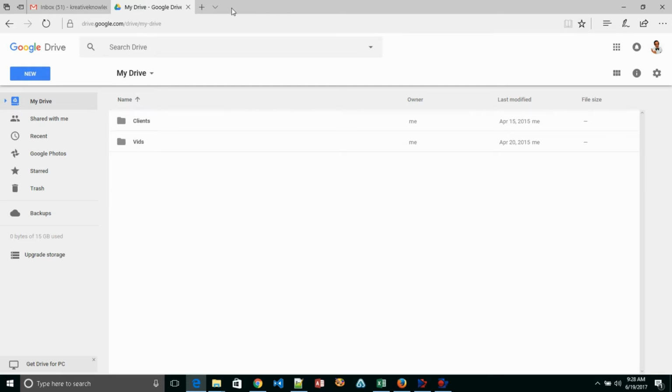So let's just take a quick look. I'm not going to go through a lot of explanation. What I want to show you is the ability to collaborate in real time on documents or spreadsheets within Google Drive, and then also how you might consider setting this up.